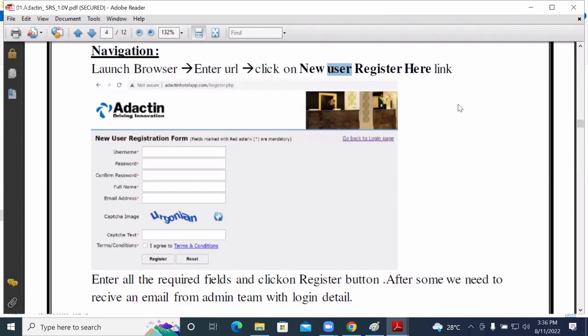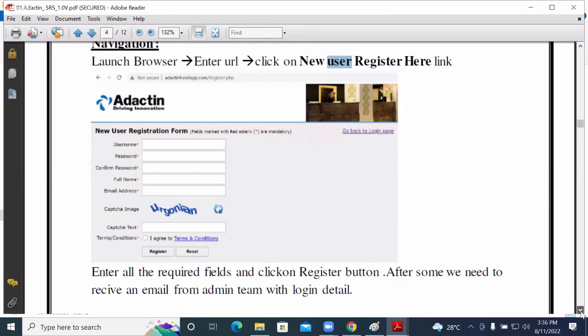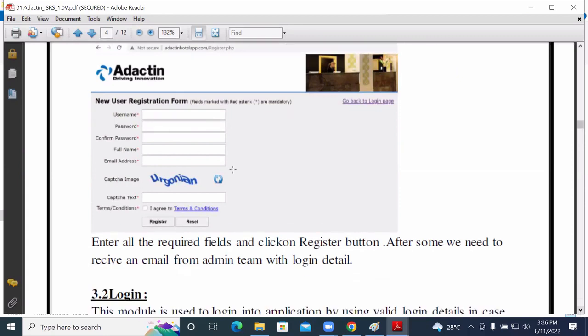So once this page has been displayed, it will be taking care about testing this functionality. So how we are testing? We are entering all the required details and click on register button. Once we click on this register button, what will be the expected result?